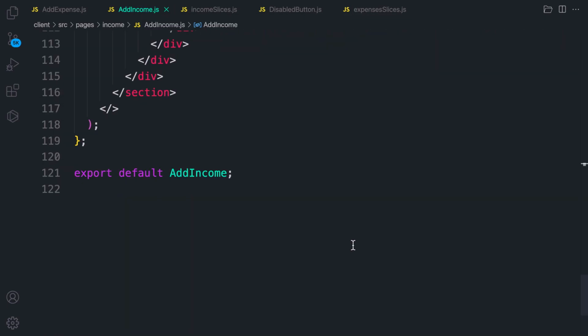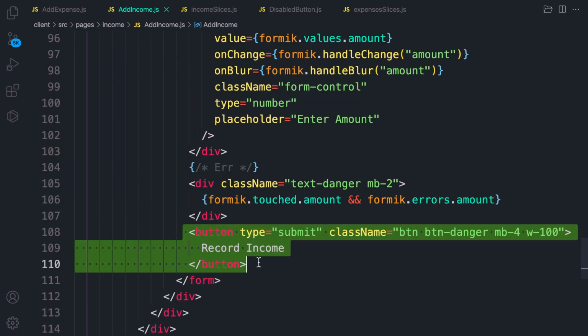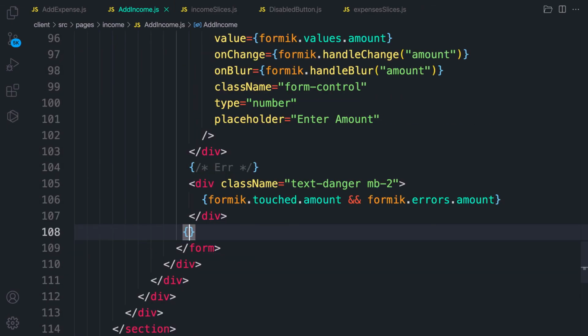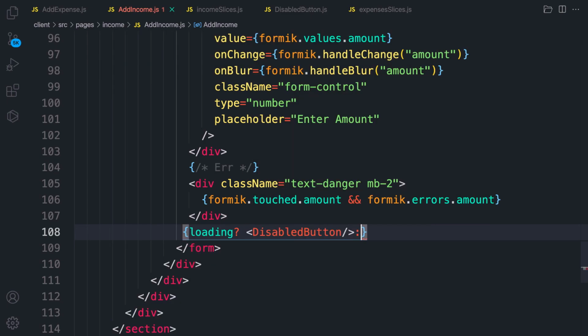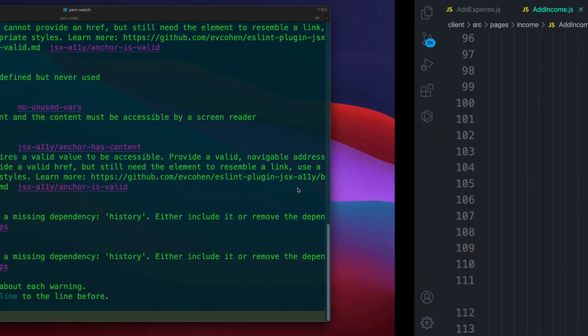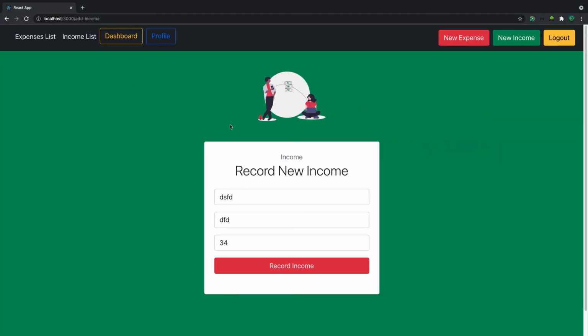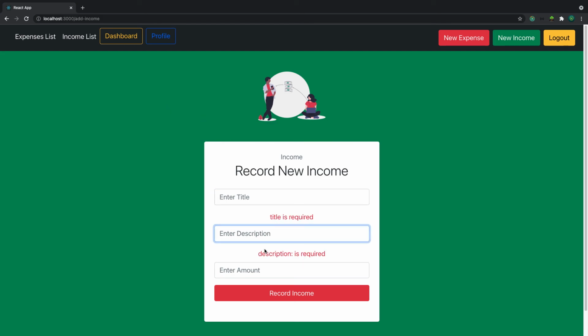So for the loading, the same process, let's cut everything from here, and let's say loading. If it's loading, let's add the disable button. Otherwise, let's add our own button here, and that is it. So we are done with the redirect, for the loading and other stuff.